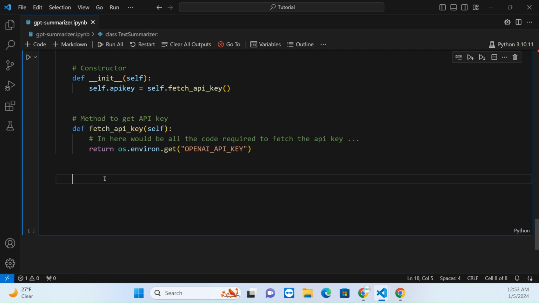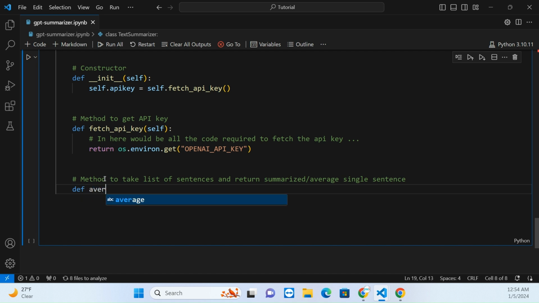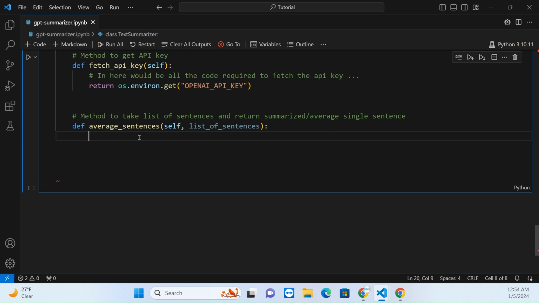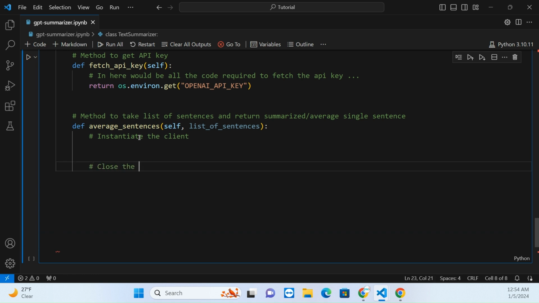So the first one we want to write is a method to take a list of sentences and return a summarized, averaged single sentence. So we're going to call that method average sentences, self, list of sentences. Basically the input is a list of sentences, and this method is going to just average out the sentences. So the first thing we need to do here is instantiate the client, right? And at the end, we'll need to close the client.